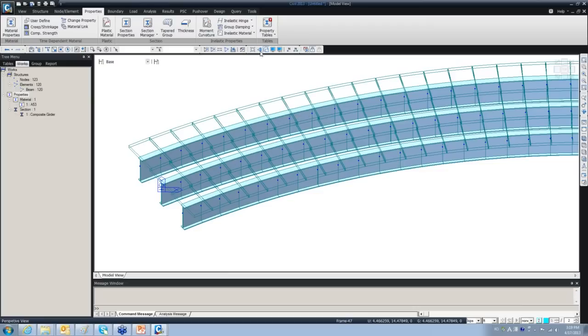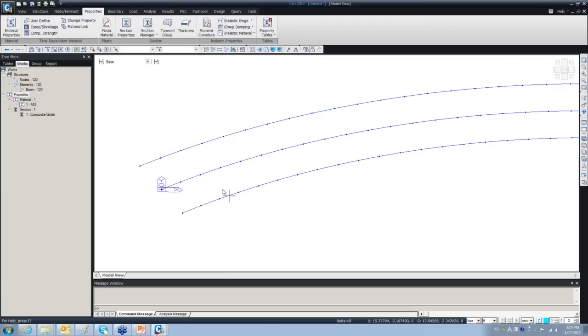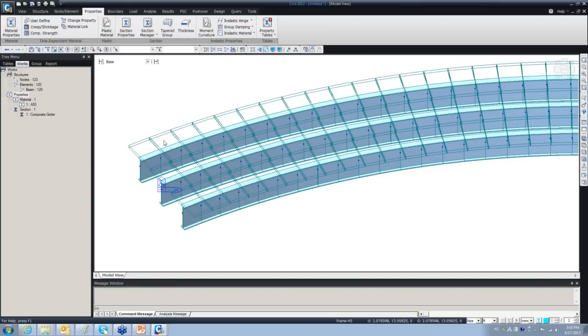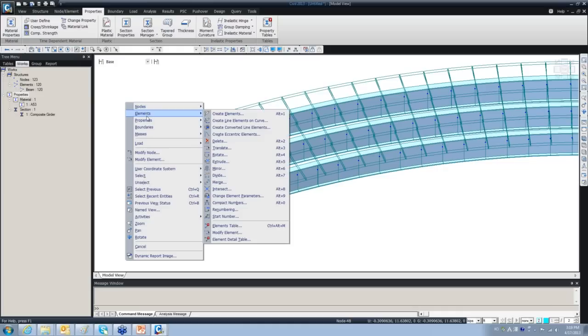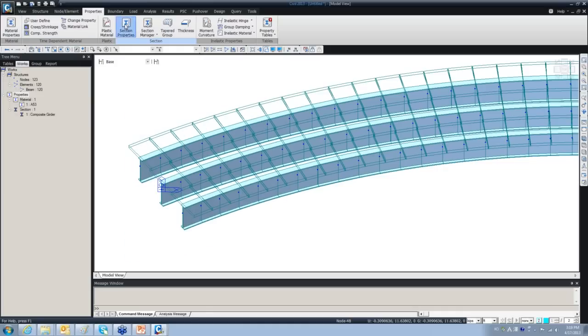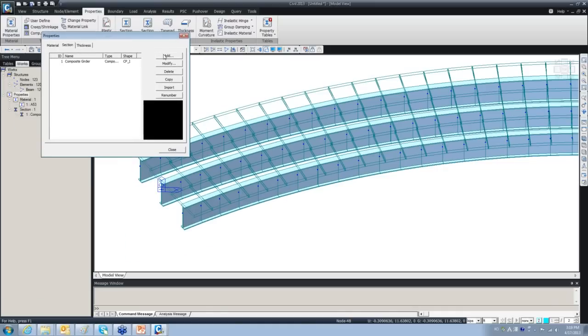So as of now, if I turn this off and look at the 3D view, you see that there are three girders working completely separately, and there is no connection between them. Therefore, we have to make the connection between those by some dummy beams. So I could generate some dummy beams. Let me go to the property sections and create dummy beams.